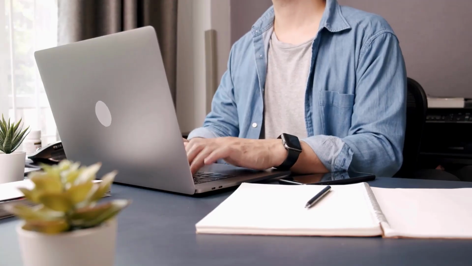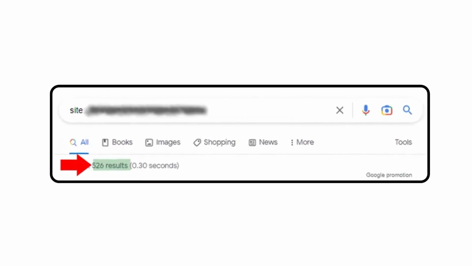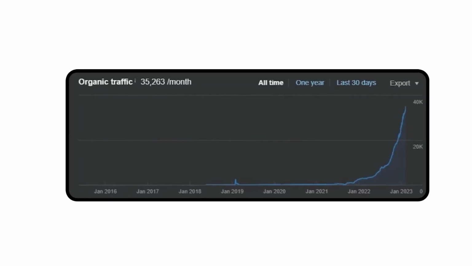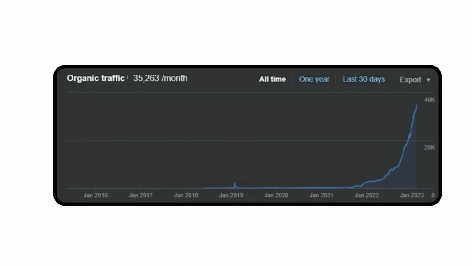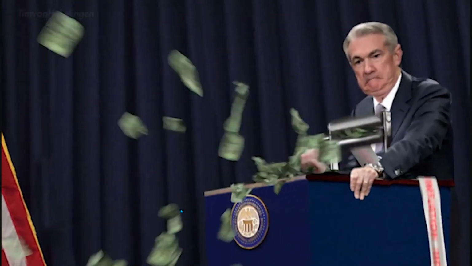When you produce high-quality undetectable AI articles, you can generate enormous amounts of content like it's no one's business, which is going to sprout a massive traffic boost for your website. So you can then start printing money like Powell.